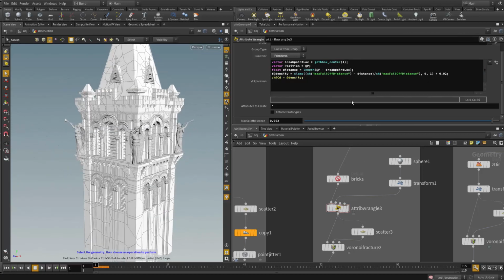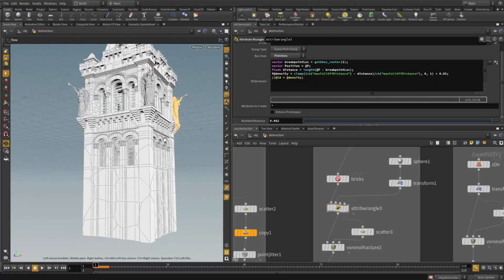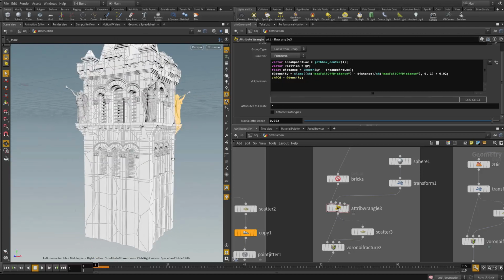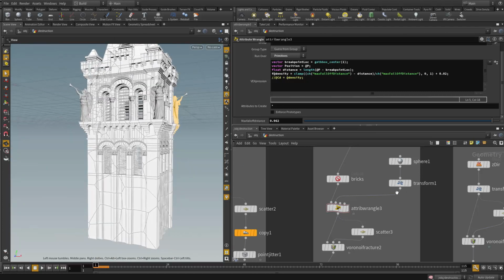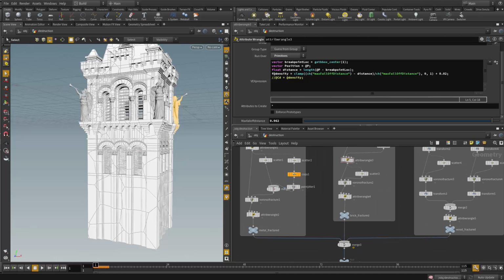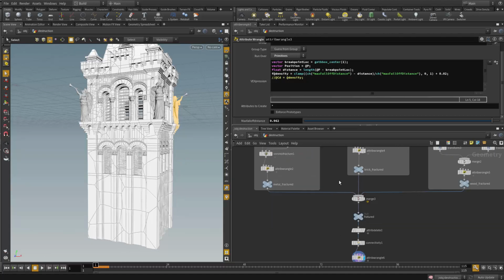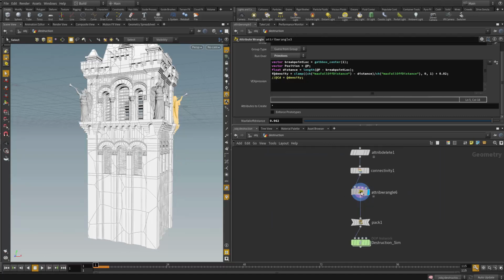Alright, did a few tries. I think the proper number is 0.02. So that's going to give me something to work with at the bottom. Still very big patches, but that's actually what I want. So let's go back to the attribute wrangle.